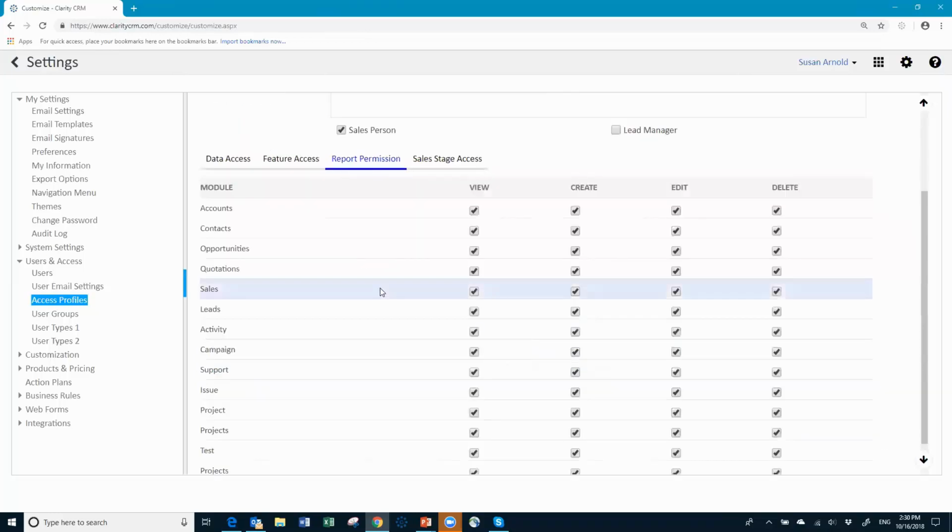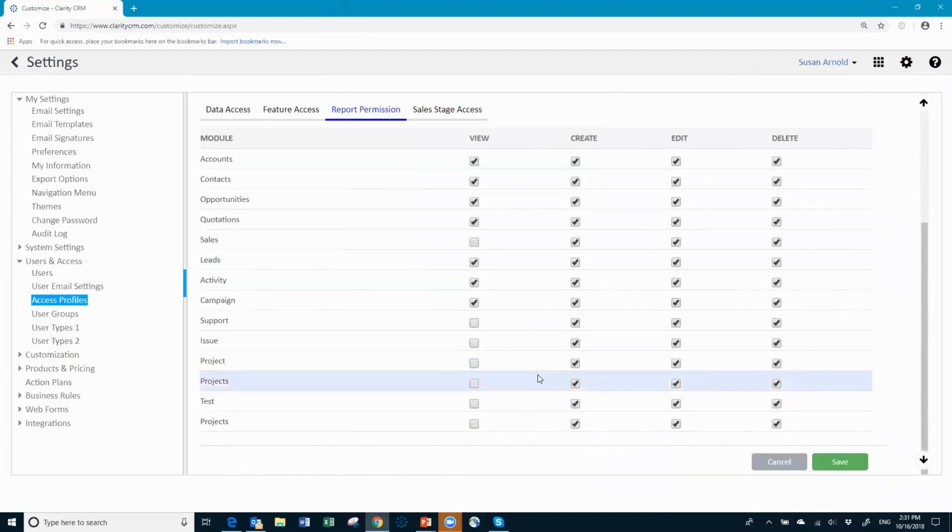Report permission. This allows people to see and run reports for the different modules. So if you're not using the sales module, you could turn that off. For any modules where they are not visible, you would want to turn off report access, and then everything else you would leave on.